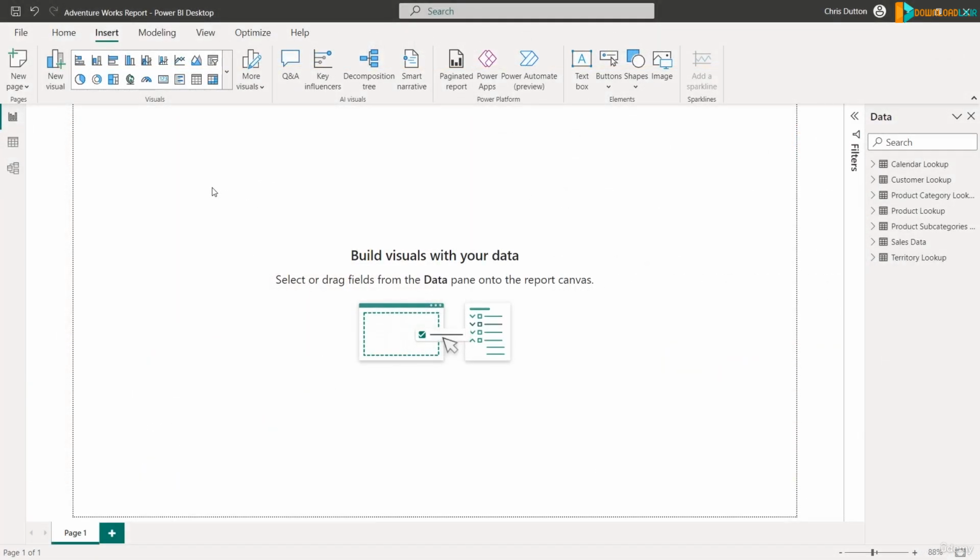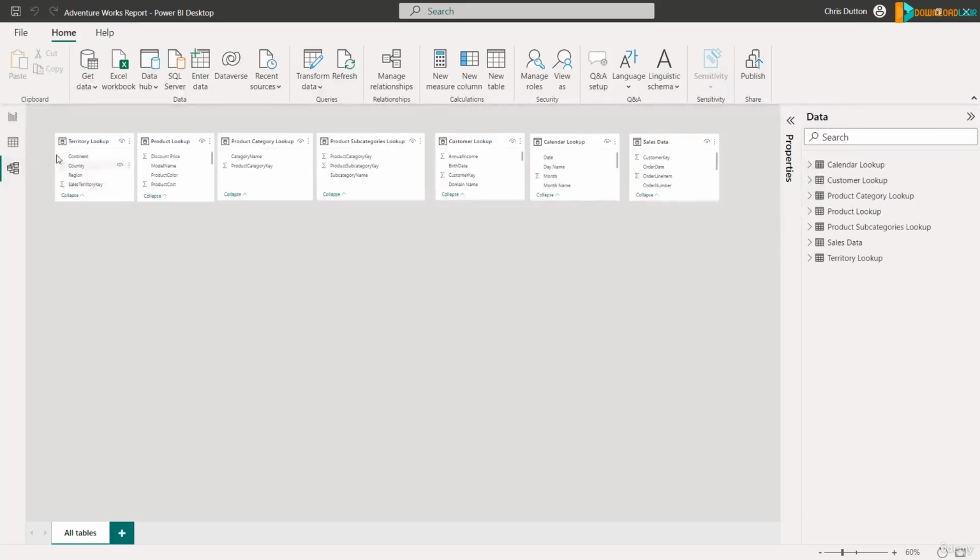All right, so once you have Power BI pulled up, you can go ahead and jump into the model view here. This is where you should see all of those tables that you loaded up in Power Query in the last section of the course, right? We've got our territories, our products, categories, subcategories, customer lookup table, calendar table, and our sales data table. And remember, we haven't done anything to create relationships between these tables, so we don't have a data model quite yet.